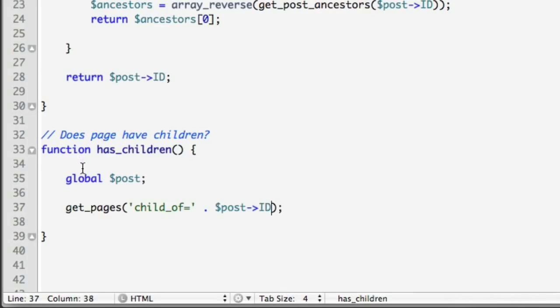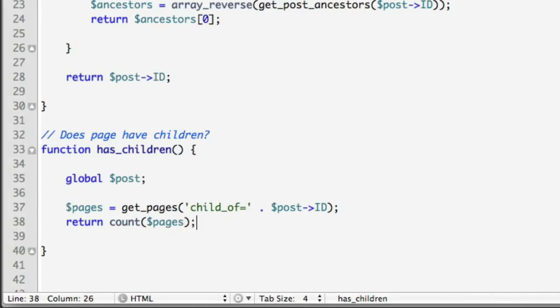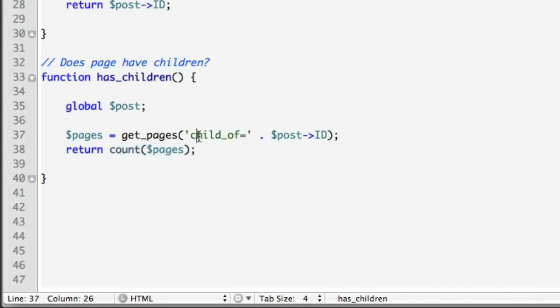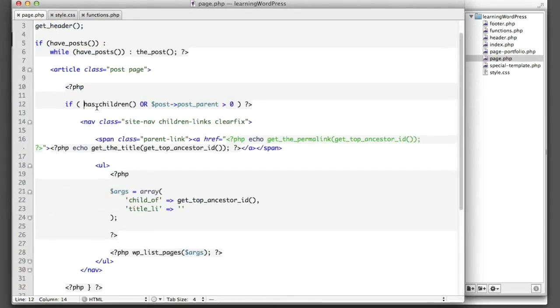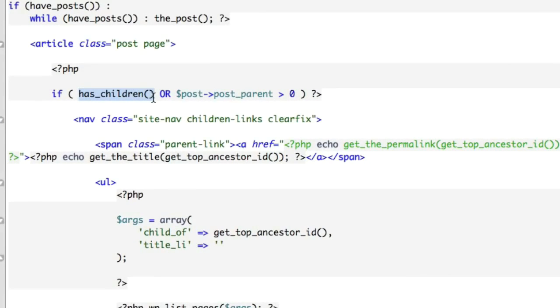Okay, so now let's store this, and this function returns an array. So let's store that array in a variable named pages. And then we just want to be aware of what that number is, how many items are in the array. Now the reason we want to return this numerical value, the number of pages that are a child of the current page, is because if it's 0, if a page doesn't have any children pages, 0 will evaluate as false in this if statement. But if this function returns any number that's larger than 0, then it will evaluate as true, which will work really nicely for our if statement logic.